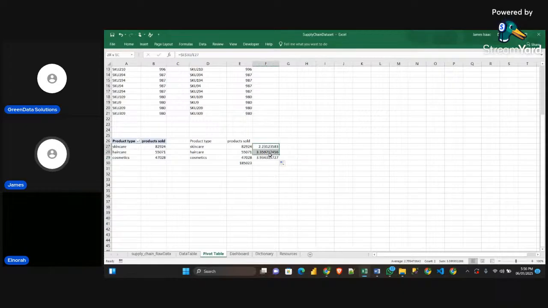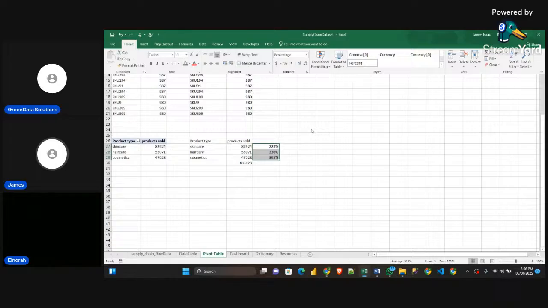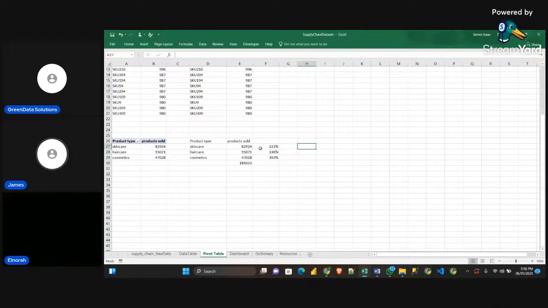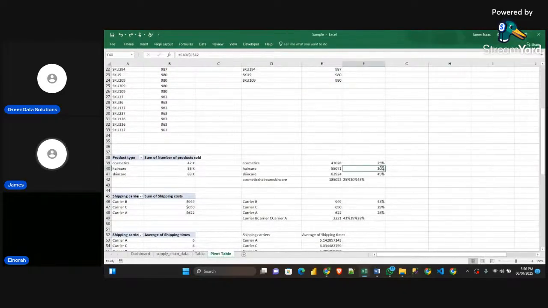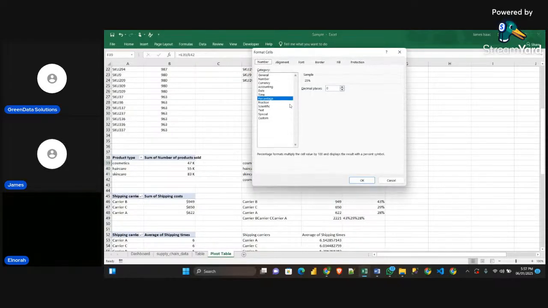So I can now format this to percentage. I highlight, come to my Home tab and click on percentage. Is that correct? Let's use custom formats so that I will not have the percentage like this. Let me fetch the custom format I use for this. Control 1. Okay.